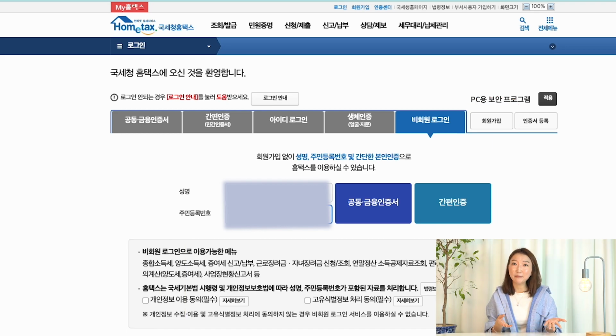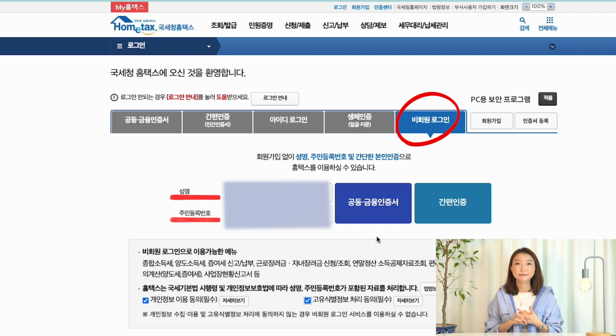Click on the fifth tab, 비회원 login, where it says 성명. Enter your full name exactly as it appears on your residence card. All caps, family name first. Next, enter your ID number where it says 주민등록번호. You also need to check the two consent boxes at the bottom of the page to give HOMETAX permission to use your personal information.